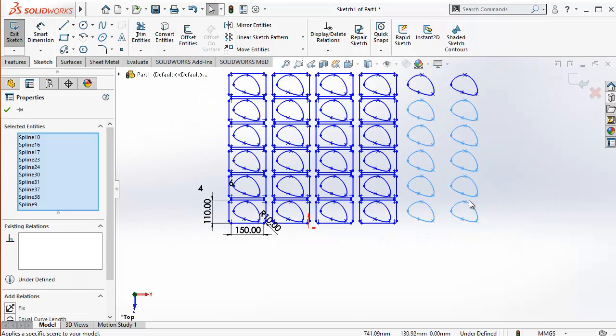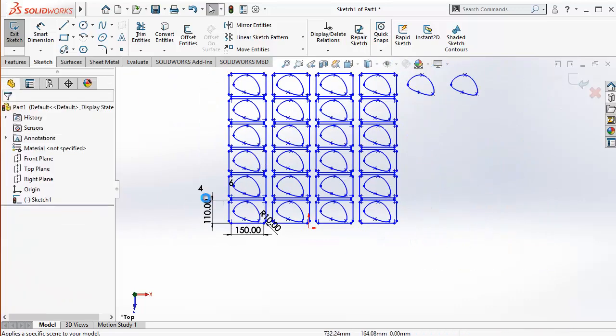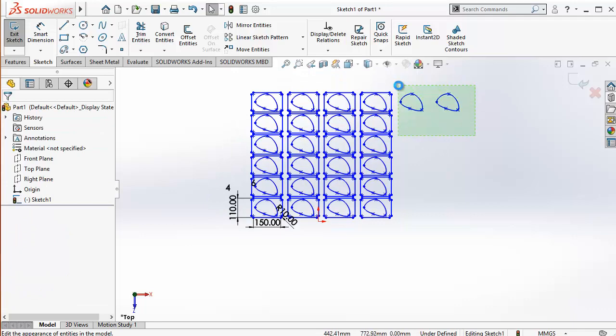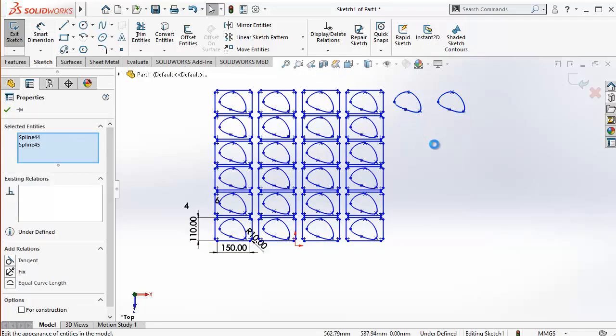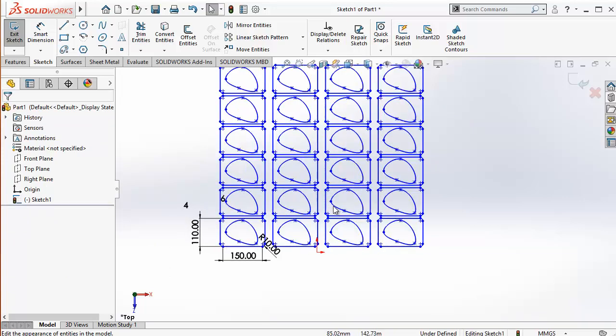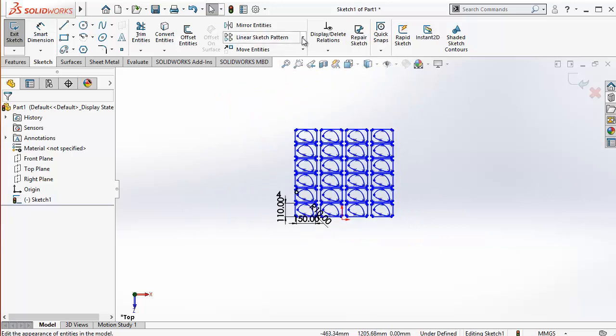But anyways, you can change the number of instances in the X axis or in the Y axis. Same way you can make the change here. So this is the linear sketch pattern. Now let's do something more with it.